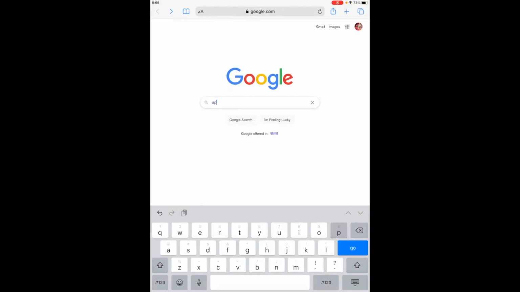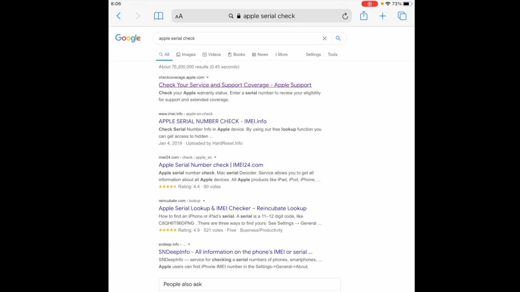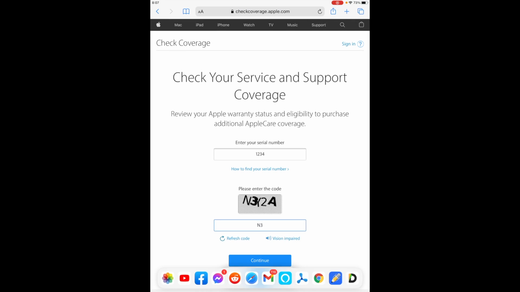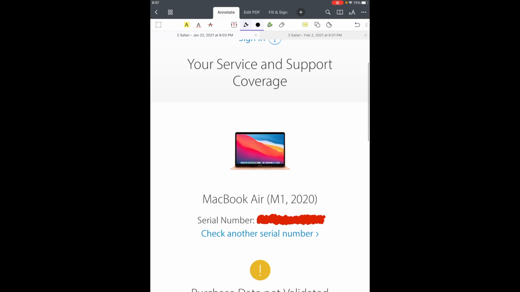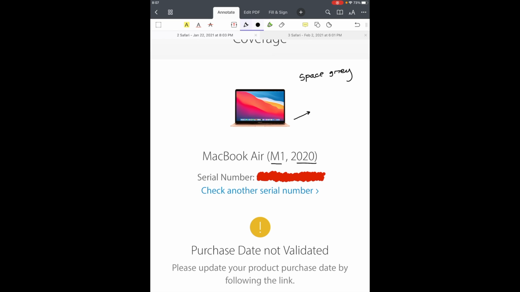Next, you want to Google the words Apple serial check and click on the first search result, which says checkcoverage.apple.com. Here you need to paste your serial number as well as fill out this captcha. Once you hit continue, you're going to get a page that looks like this. You'll see the information of your MacBook. Mine says M1 2020. Don't be worried if your color does not match, as you saw that my MacBook was a space gray one, but I'm guessing for every MacBook Air serial number that you enter, Apple is going to show you the gold version of it.